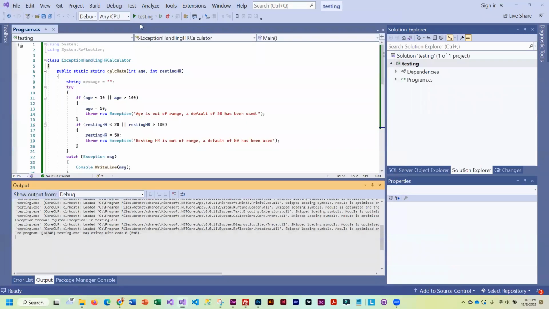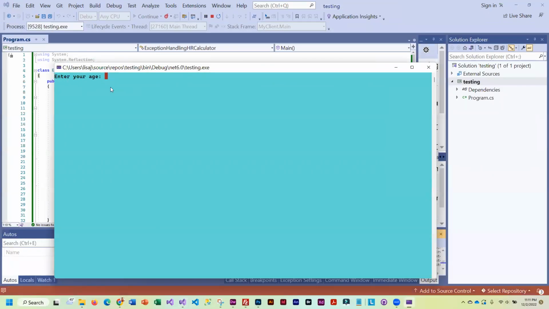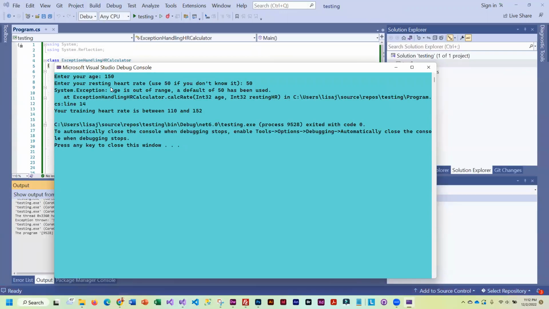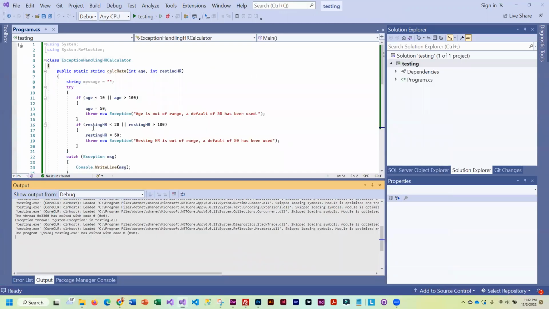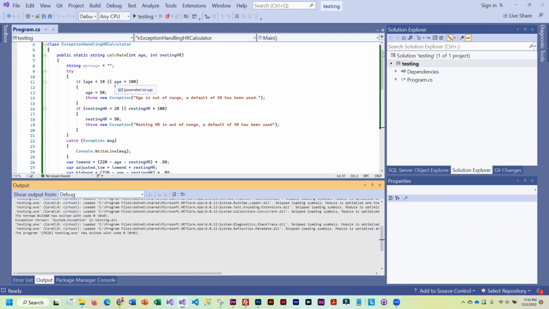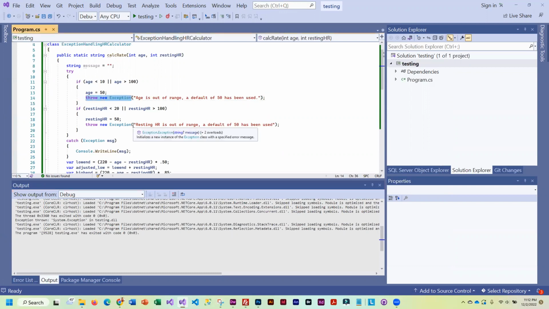Let's run it again. Enter your age. Let's see. I can see one thing that we probably need to fix. Yeah, so I guess it is possible that they mess up age and resting heart rate. And because they're throwing the error here, they're not going to get the default of 50.